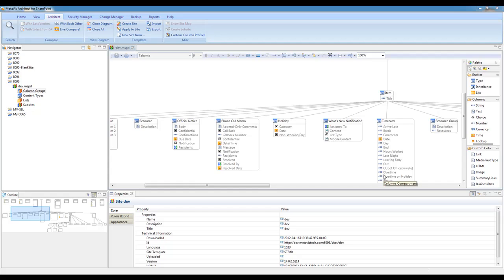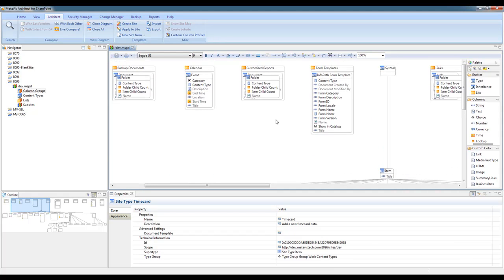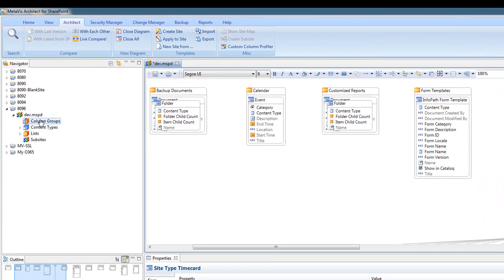Architect shows you relationships between content types, their inheritance structure, the columns that go into each content type, and also additional information about the lists and libraries within the site, which content types go within each list or library. And if you'd like to visualize your column groups and also the columns that go inside them, you can do that as well.